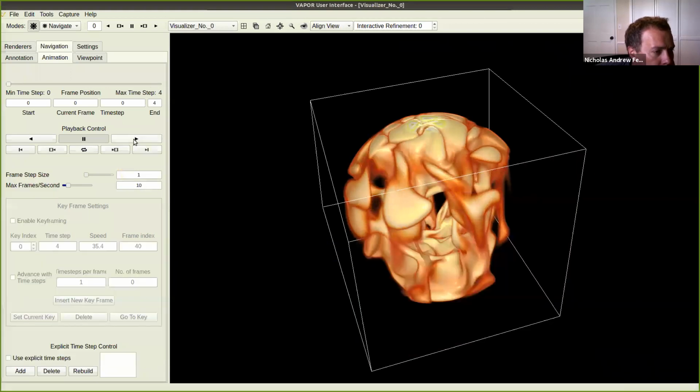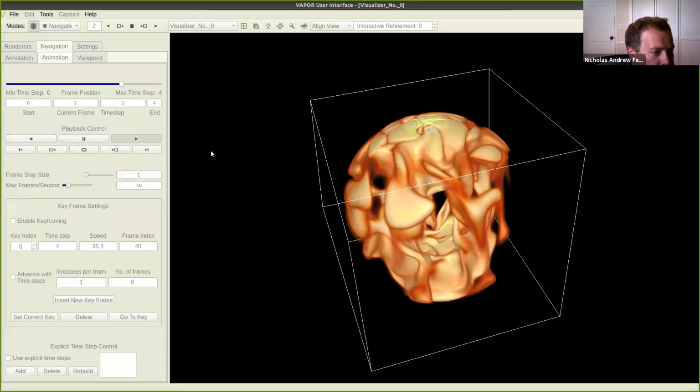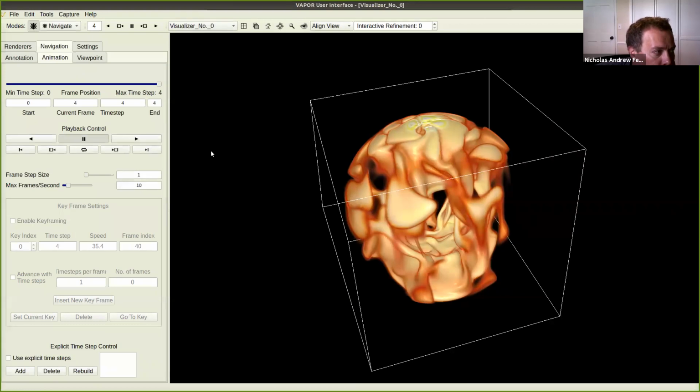Once it's loaded in, it's usually faster. So if I run it again, we can start to see it animate. It's always slow when you animate it in Vapor, but you can go up to capture and tell it to start capturing an image sequence. You use this in tandem with the animation feature, and you can generate frame after frame and make a movie. All right, I'm going to close Vapor 3 now.